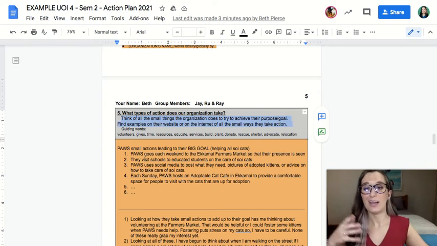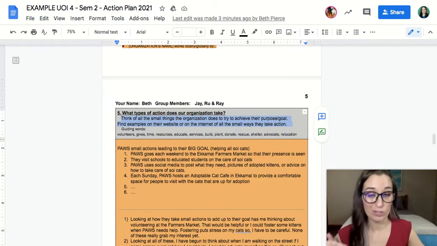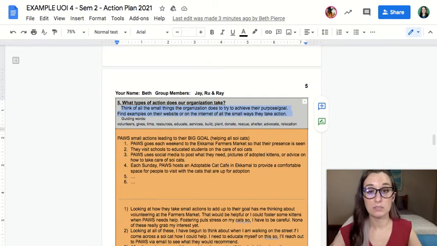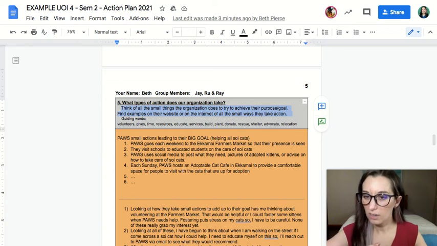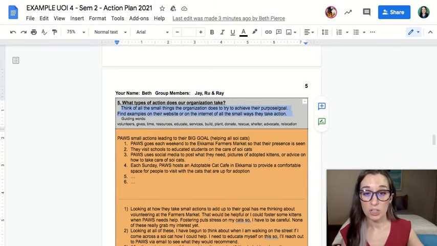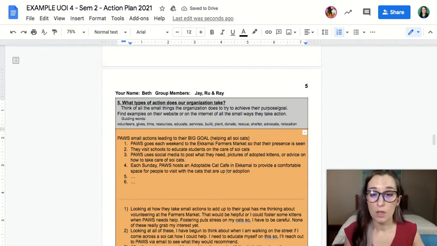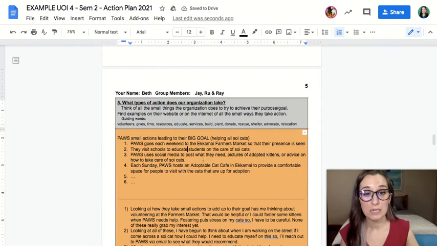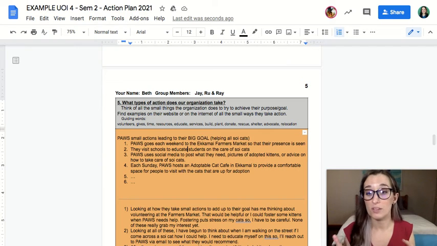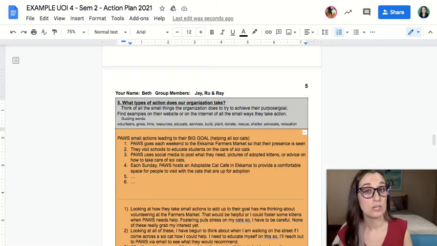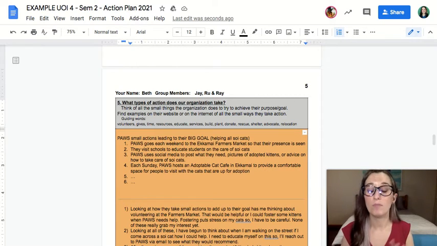So on here, I've numbered it because I just wanted to have it really organized, and it's kind of faster sometimes. PAW's goes each weekend to the Akamai Farmers Market so that their presence is seen. So I kind of explained why they do that. They visit schools to educate students on the care of soy cats. PAW's uses social media to post what they need, pictures of adopted kittens or advice on how to take care of soy cats. And then each Sunday, PAW's hosts an adoptable cat cafe in Akamai to provide a comfortable space for people to visit with the cats that are up for adoption.